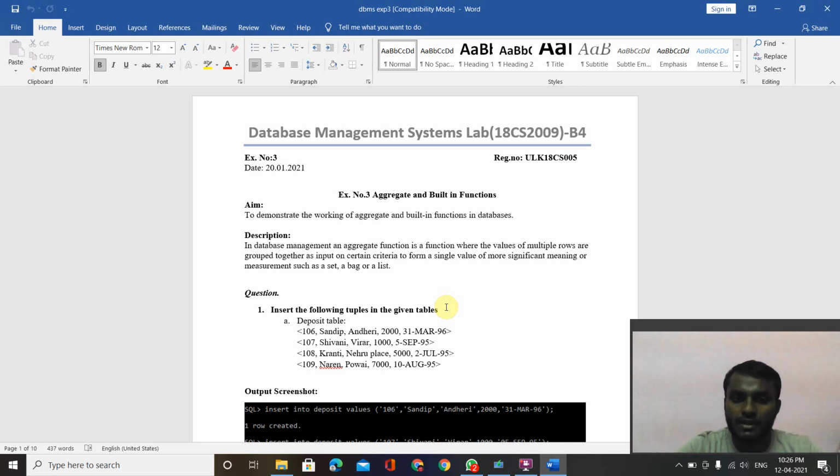So the description: in database management, an aggregate function is a function where the values of multiple rows are grouped together as input to perform a single value of more significant meaning or measurement, such as a set, a bag, or a list.